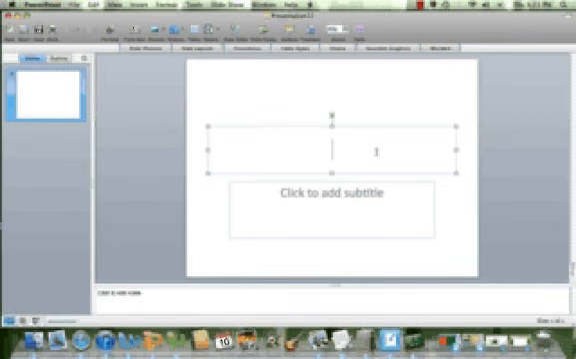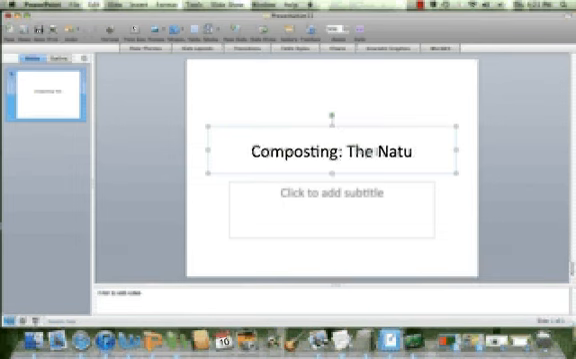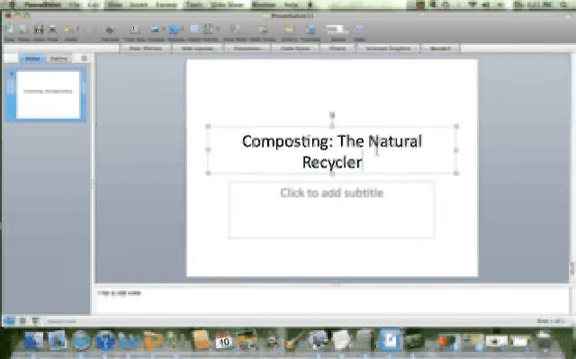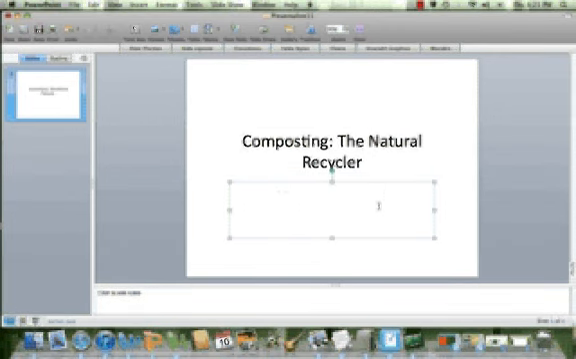So in this case, we'll add our title, and I'll come up with something like Composting: The Natural Recycler. And of course, the subtitle will be my name, and in your case it would be your name because you're the presenter. And now I've got some simple basic information for my title page.